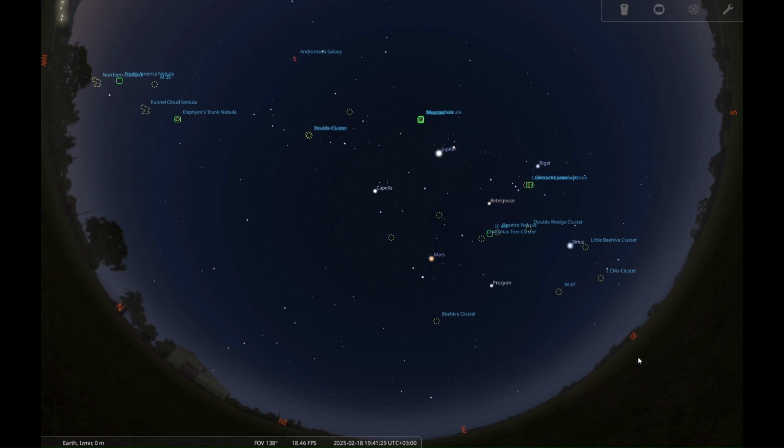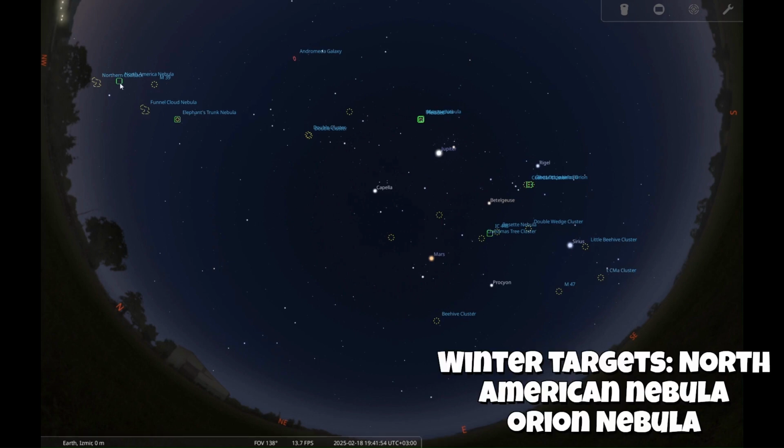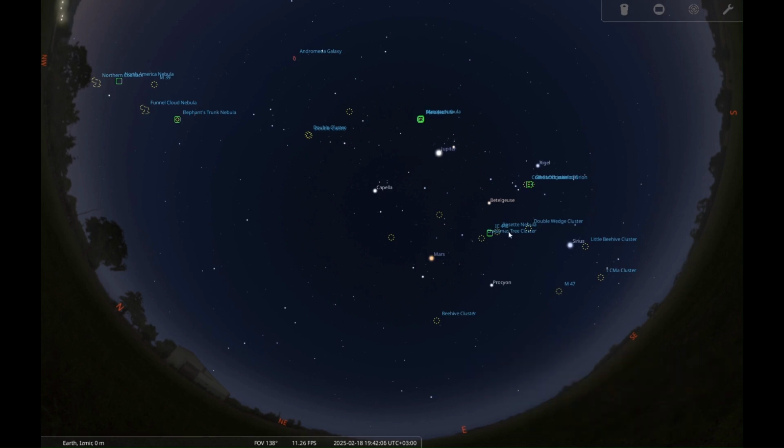Another helpful way that you can use Stellarium is to check what targets you can image in different seasons. So at the moment we're in the winter season. Actually I'm in February, and shortly after darkness this is my sky. You can see several targets like the North American Nebula over here, the Elephant's Trunk Nebula, Andromeda, Pleiades is here, and you can also see the Orion Nebula over here.